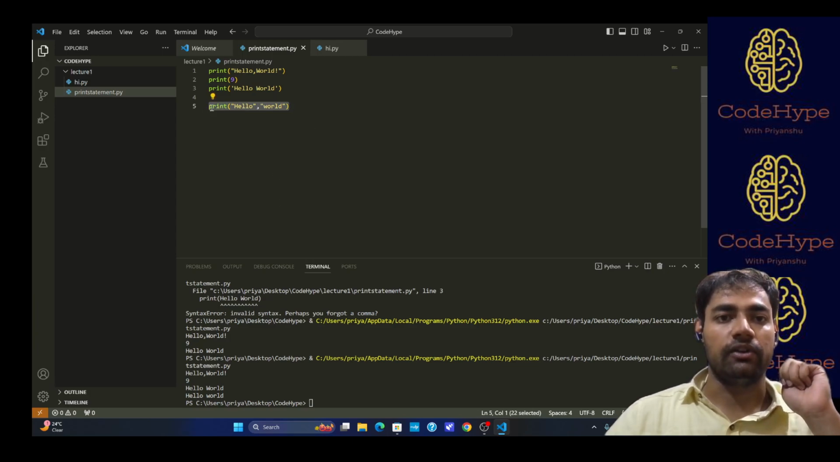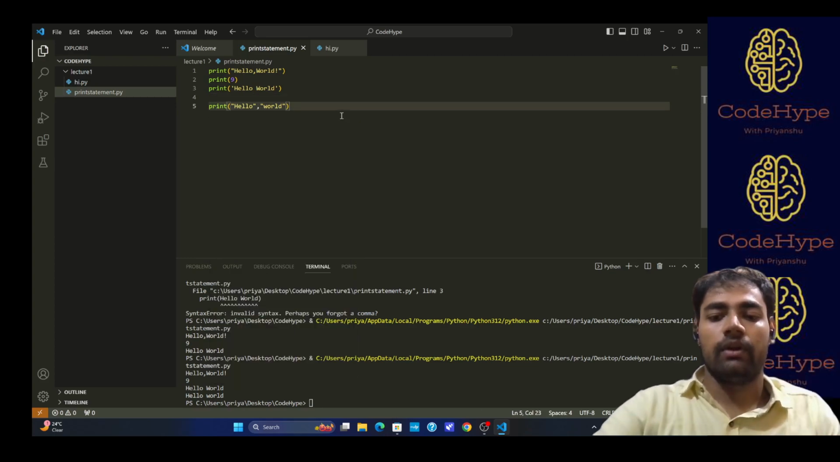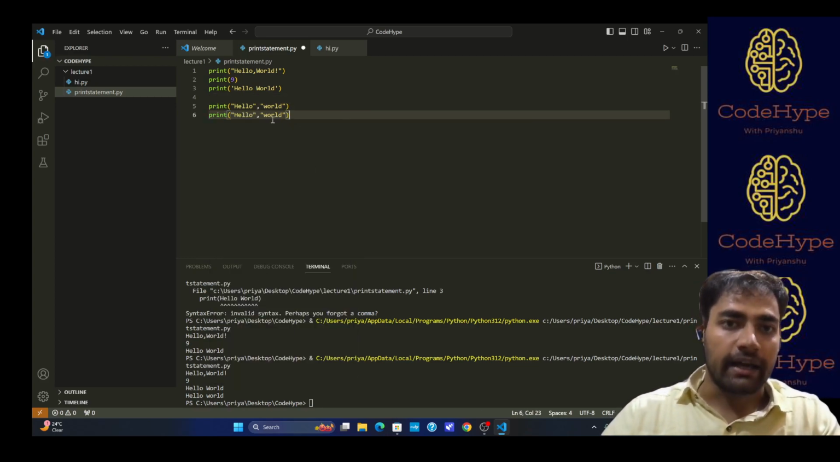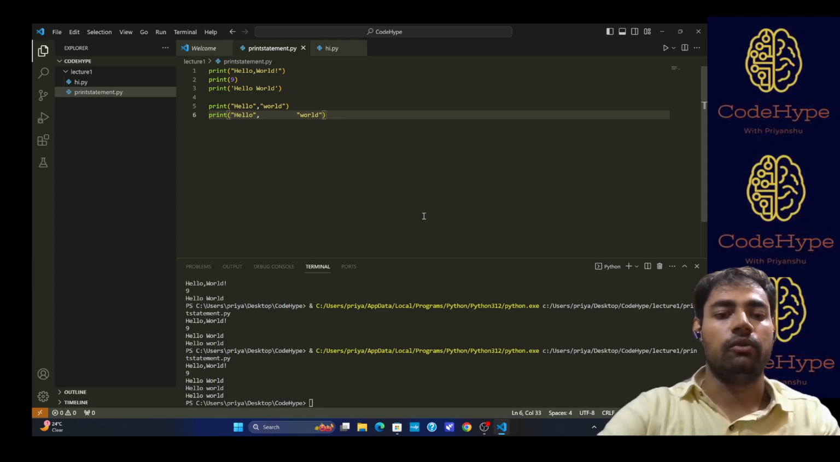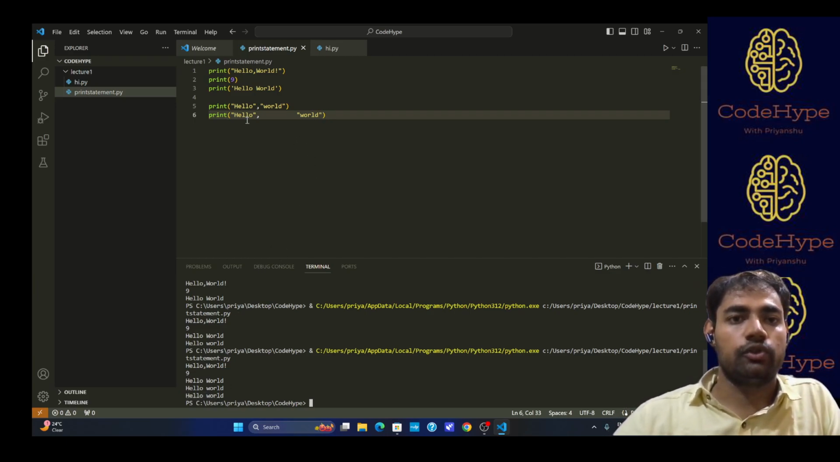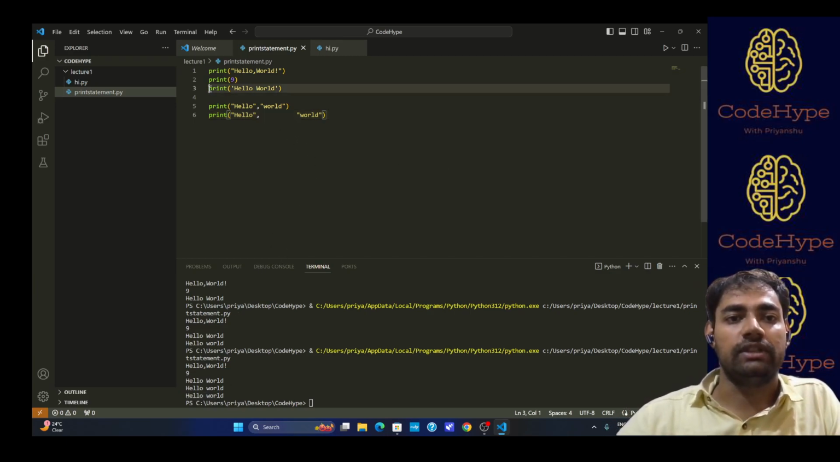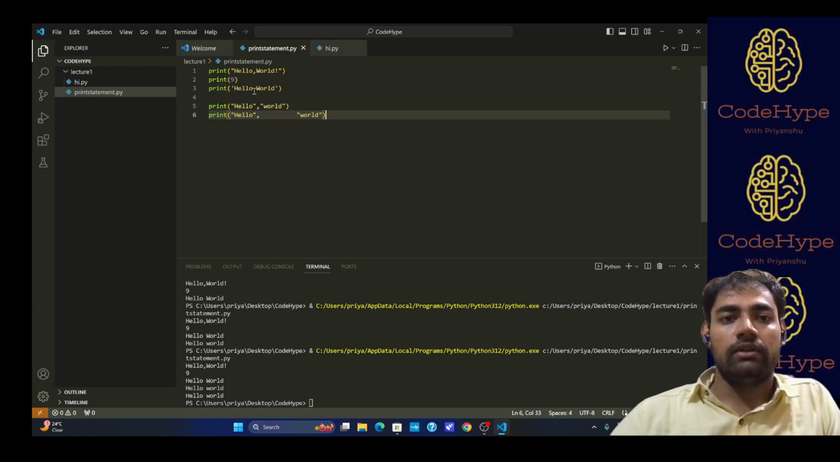Now, what if I give extra spaces? What if I do this? I am giving a comma and then I will press the space bar 3 or 4 or maybe 5 times. What will happen again? Hello world will be written and one space will be there. So these three methods will give the same output: hello world, with a space between hello and world.